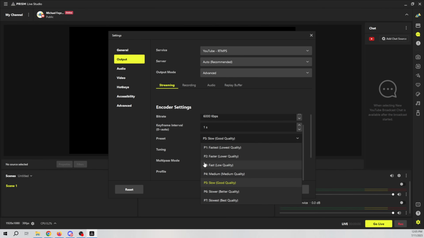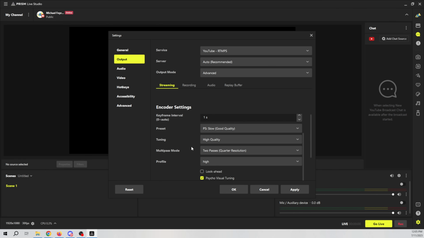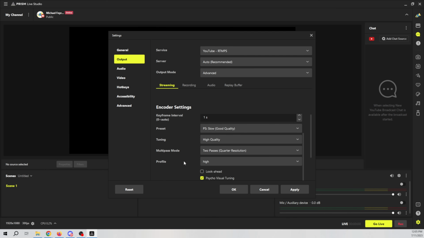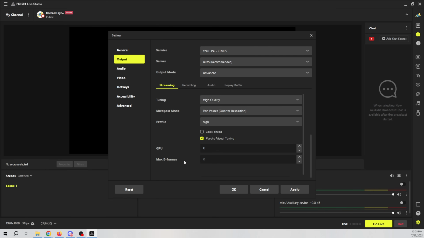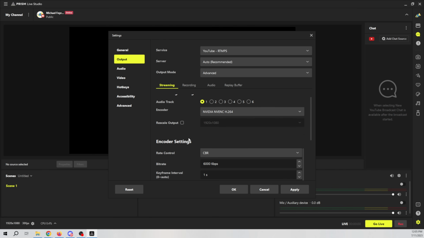So all of these will change the quality of your footage, but it will also take longer to process. So if you go slower or slowest, you can get the best quality. If you have an NVIDIA card, you might be able to get away with that. If you do not, either way, good quality is actually good quality. So you can stick with the standard settings and know that you're going to get a pretty decent stream. And all of these are the settings that you're going to want to use.